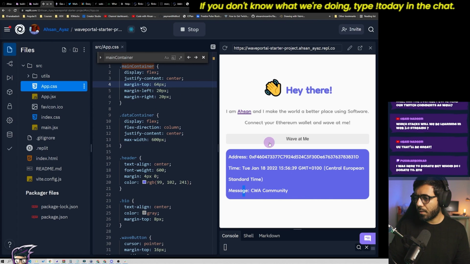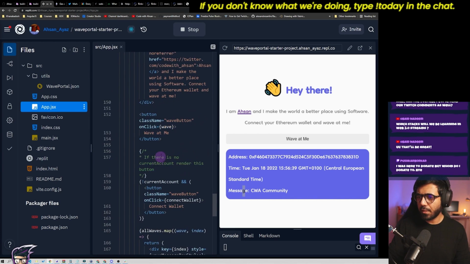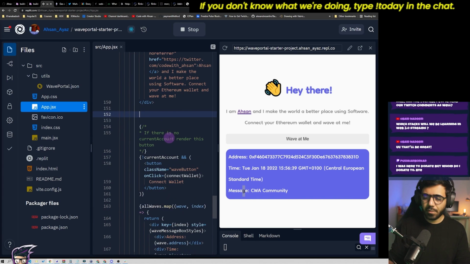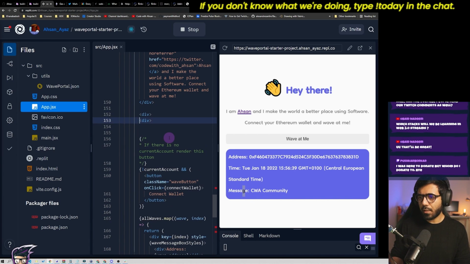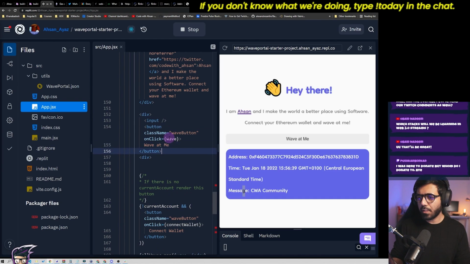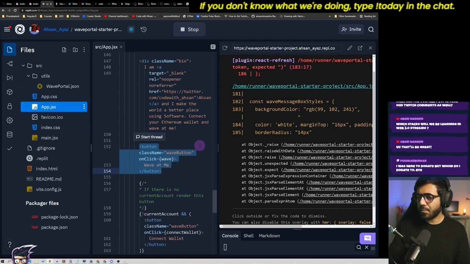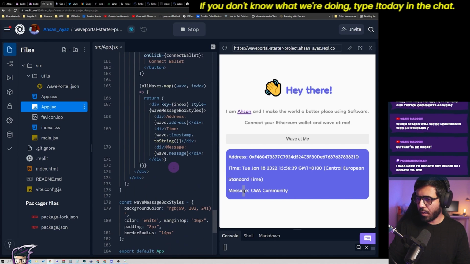Wave at me. What else do we need to do? We got the wave at me message, but we could have something like write a message to me. So we got this button. Let's wrap this up inside a div. Then we can get an input here. Then we get a button here, right? Background color, blah, blah, blah. Did I mess something up? So this is okay so far.